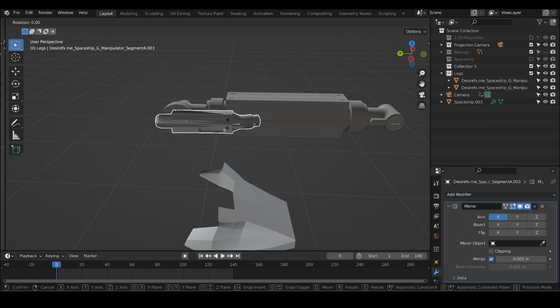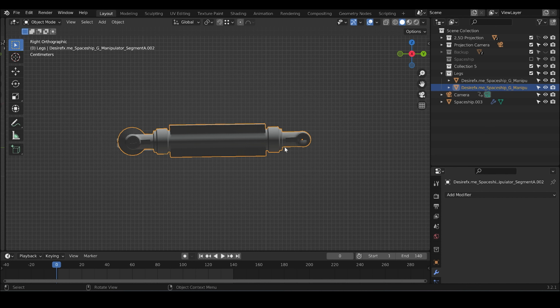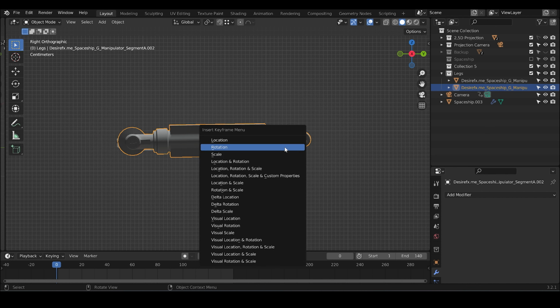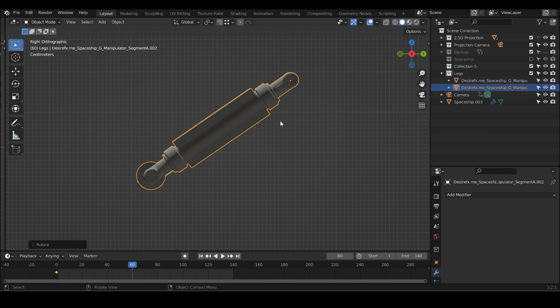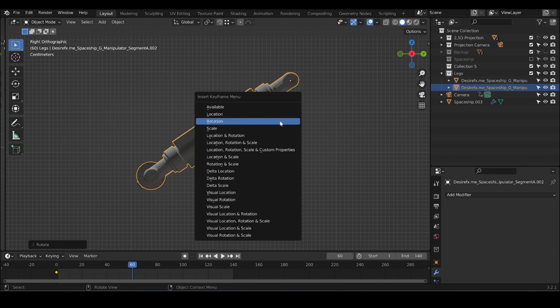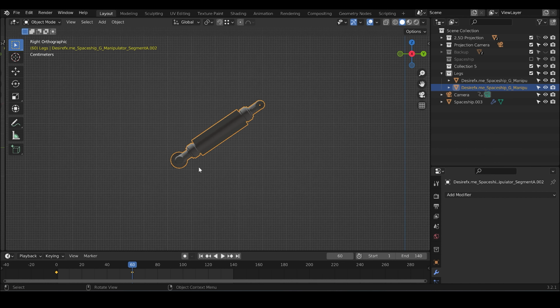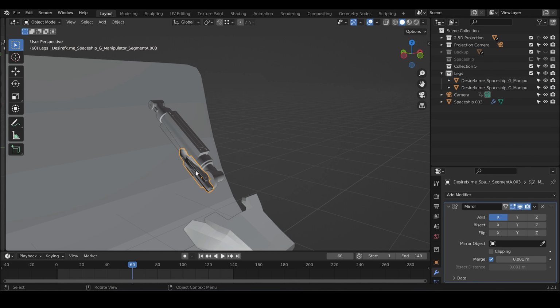Let's start to animate our legs. Let's first insert a key on the rotation layer. And let's go maybe to 60 and do our next movement. It's more like this. Press I again to insert a key in the rotation layer.